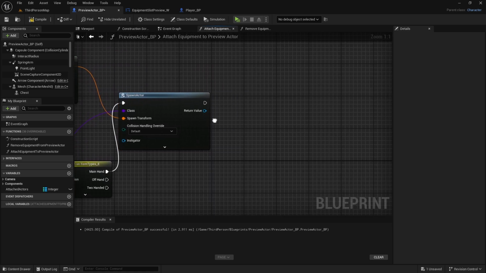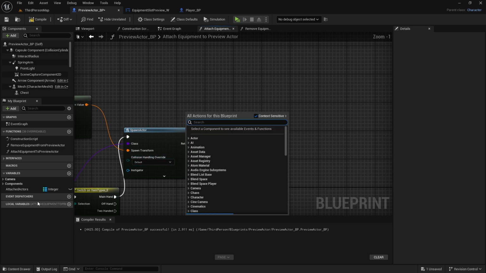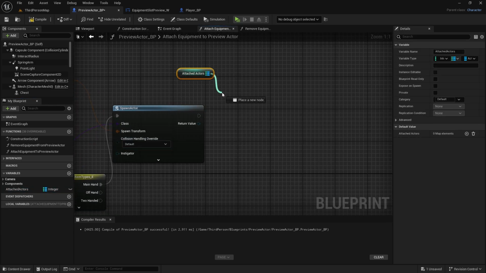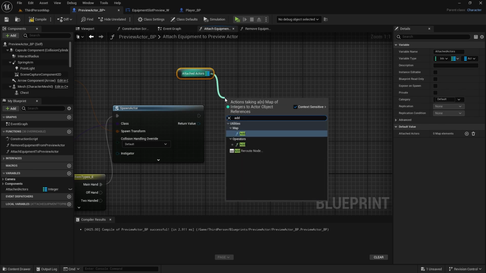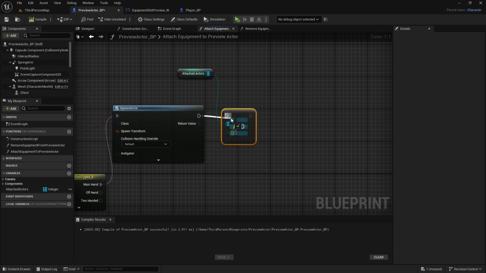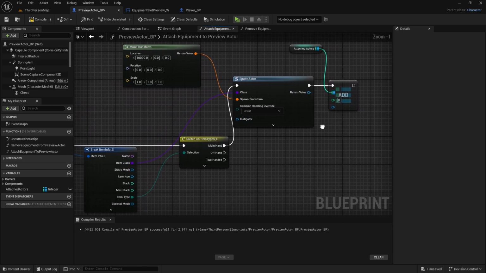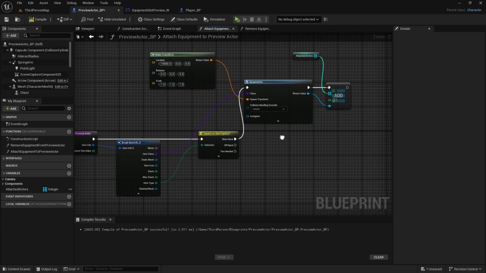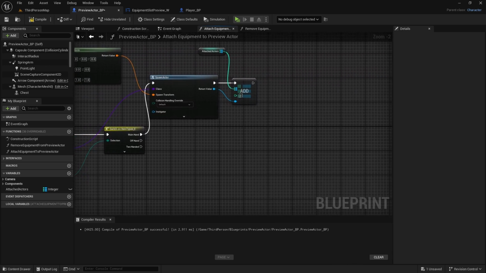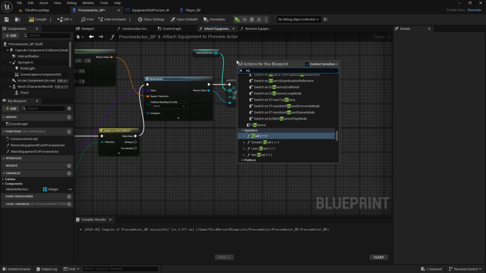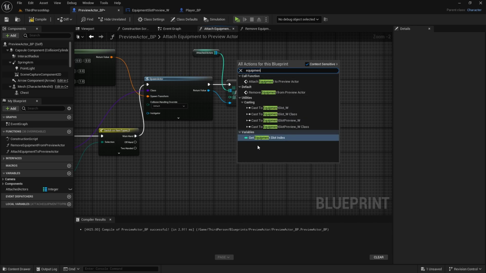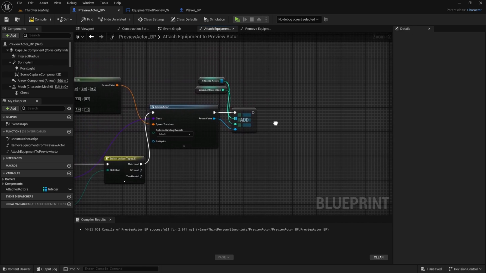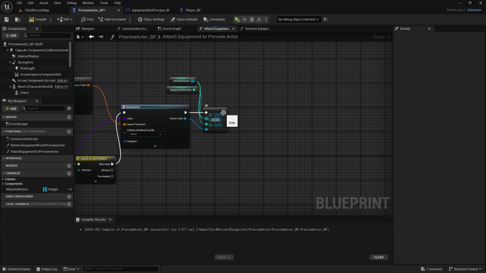And then after we spawn it, we need to save the reference, so we will add to our attached actors map array, connect it here. We'll be adding this return value, so the spawn actor. We'll be adding it at the slot index from here, so we can get the equipment slot index here. And now we have the references saved, so we can just attach it.